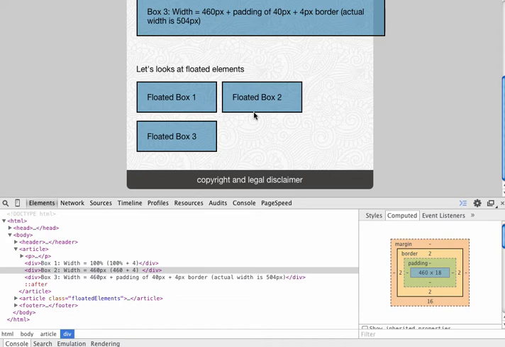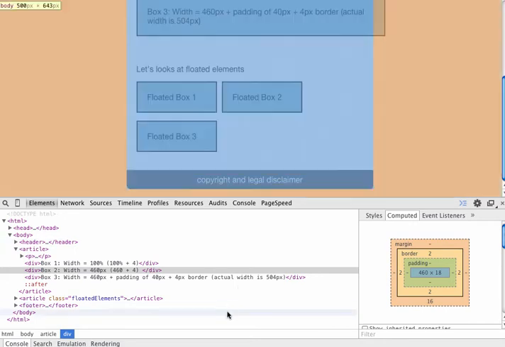Well, as you can imagine, this is very frustrating because you're going to constantly have to change things, especially if your layout changes. You're going to constantly have to be updating things and making changes.